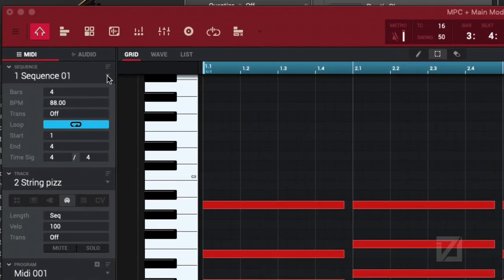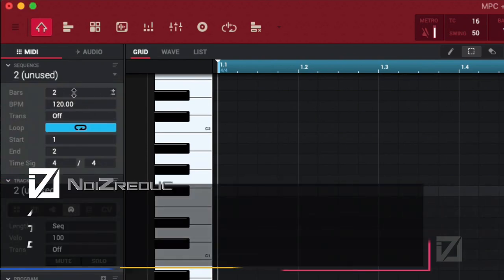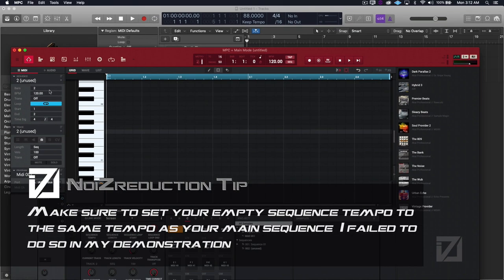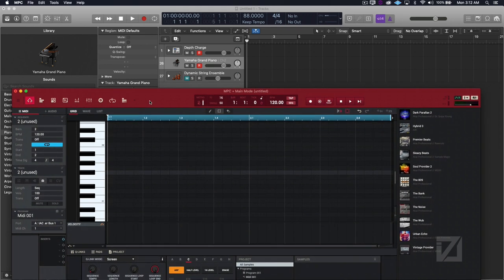So I'm going to go here and create a new sequence. And on this sequence, I'll leave it at two bars. You can make it one bar, but I'll leave it at two bars. And let's see here. This should work. I'm going to start playback. And then change this to sequence one.